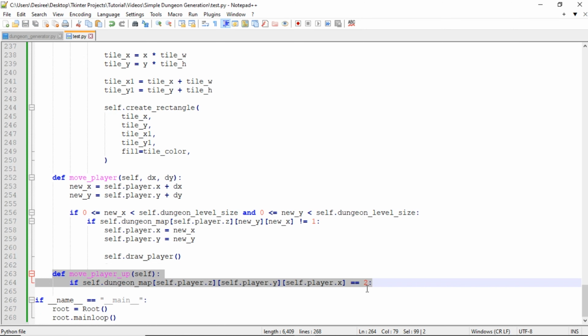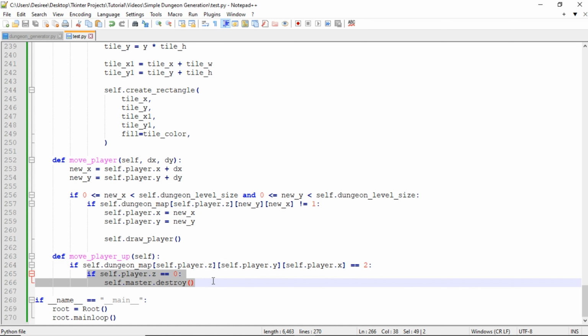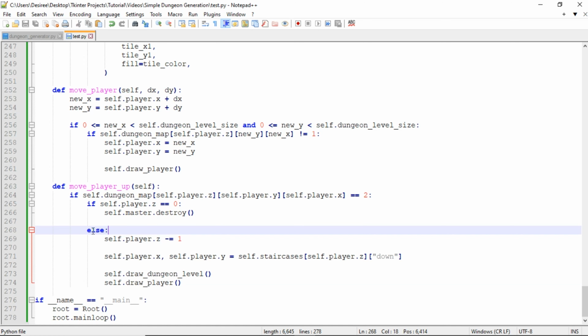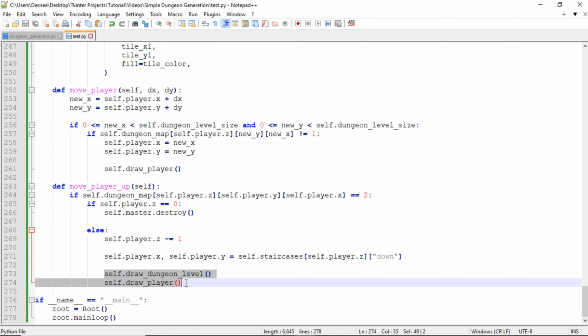Starting with the upstairs, we'll add a method called movePlayerUp to the DungeonCanvas. We'll check to see if the player is standing on the upstairs tile. If the player is on the first dungeon level and they decide to use the upstairs, we'll just close the program. Otherwise, we'll move the player up a dungeon level and place them onto that level's downstairs tile. Then we'll draw the dungeon level and draw the player.